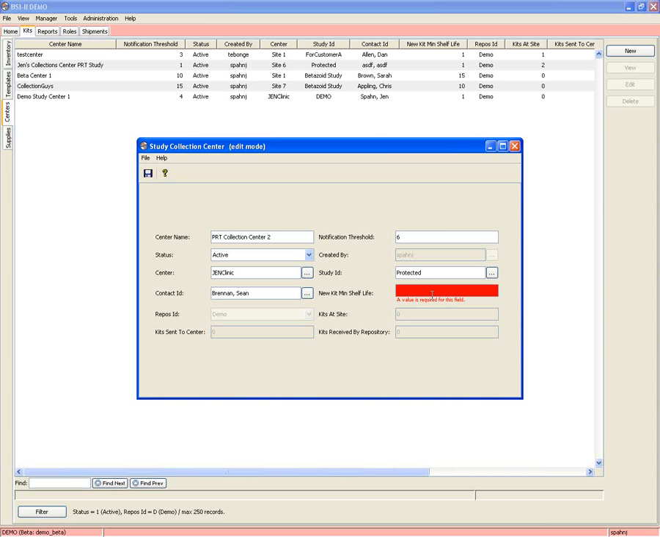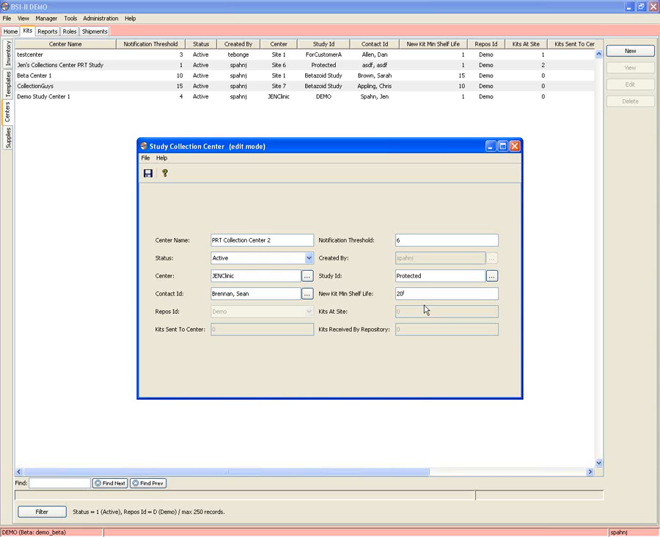So if the number of days exceeds the value that I have here, you'll start getting notifications that, hey, this kit's been sitting on the center shelves for a long time. Kits at site is calculated by the system when you send and receive kits, and kits received by repositories, the total number of kits received by the repository from this study collection center.